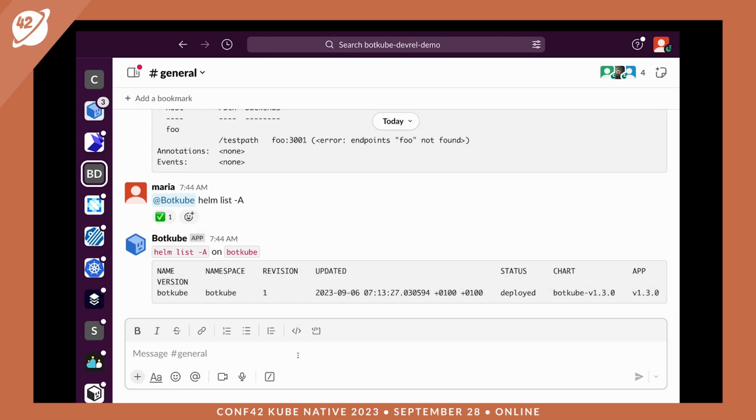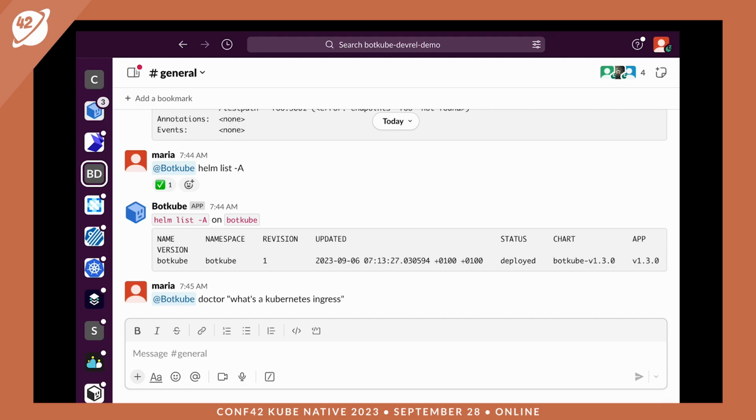And then we're just going to see the Doctor plugin. So we had an ingress being created. What if I don't remember what an ingress is? And I'm just going to ask Doctor really quickly. And Doctor almost serves as having docs inside of your platform, so you don't have to navigate to another window. So it's just going to tell me what's a Kubernetes ingress. And I can take that information and act on that alert that I just got and that automation that I just got.